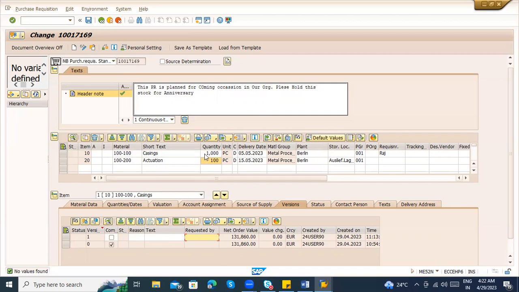Suppose it was 1,000, now I enter 2,000 pieces. Then I just click on check. You can see the value change. Before that it was 1,31,000. Now it is coming 2,63,000. Clear? So that tracking and all we can simply do.